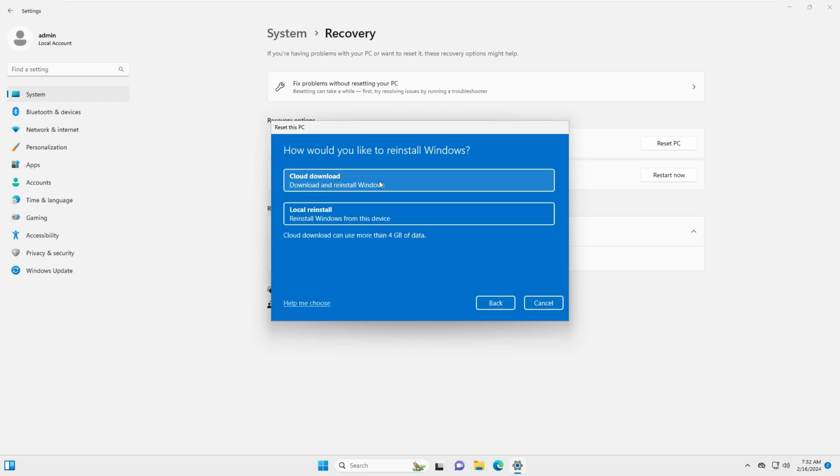In this step, you can choose to reinstall your Windows from your computer or the cloud. I choose local reinstall, but if you can't reinstall from your local computer, for example, because of some errors, you can select cloud download. Okay?